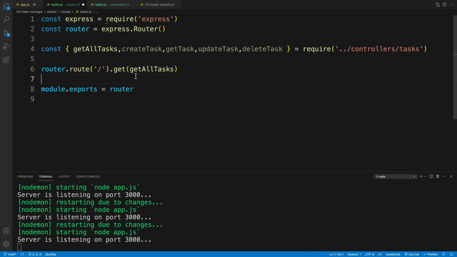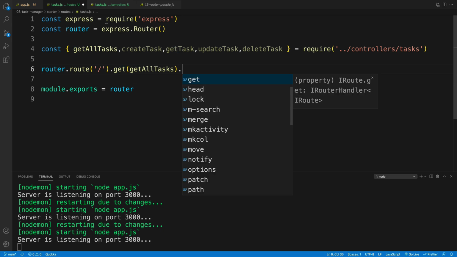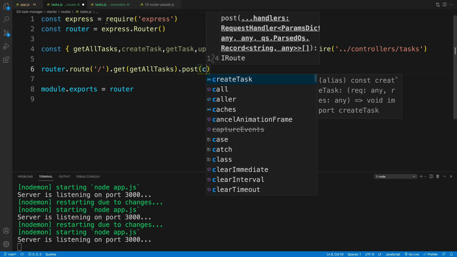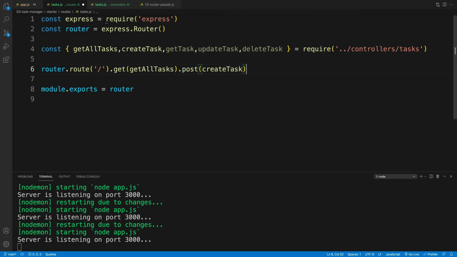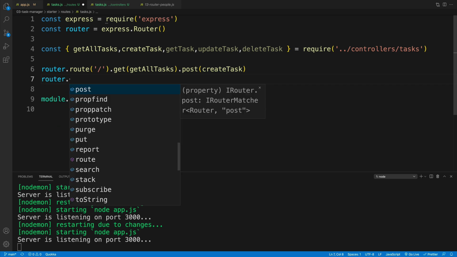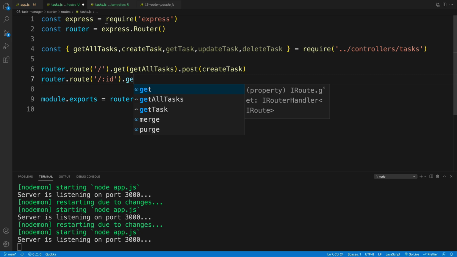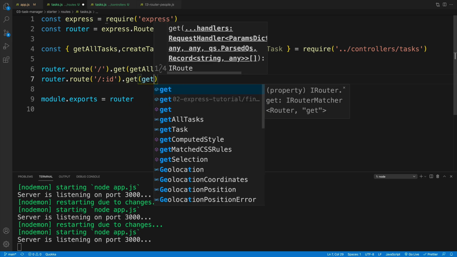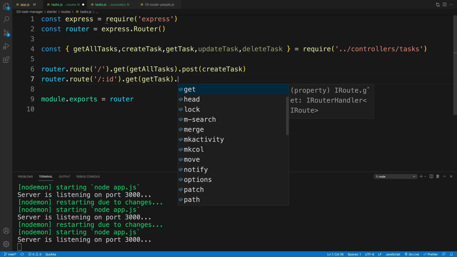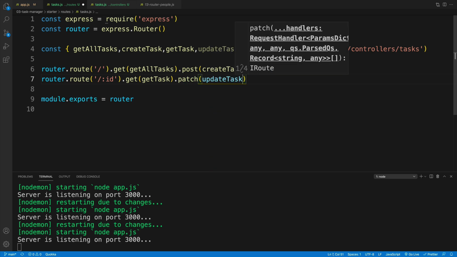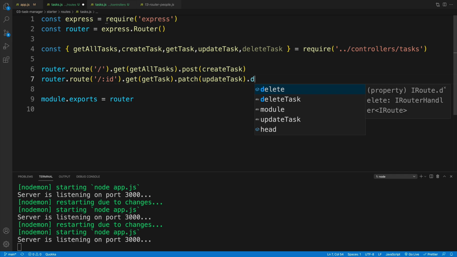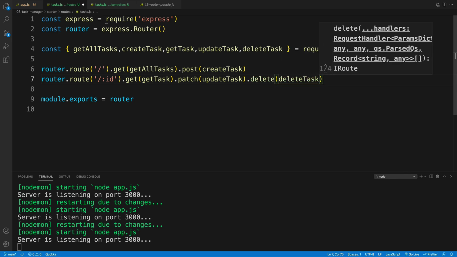So where I have the get request to get all the tasks, I'll chain dot post. And of course, which controller are we going to use? Of course, the create task one. And then we can simply go to the next line and we'll go with router, then route. And like I said, we'll go with / and then ID. And then we're looking for get route. And that will be equal to get the single task. Then we'll set up our patch, and that will be equal to update task. And then lastly, we have delete one, and that will be equal to delete task.